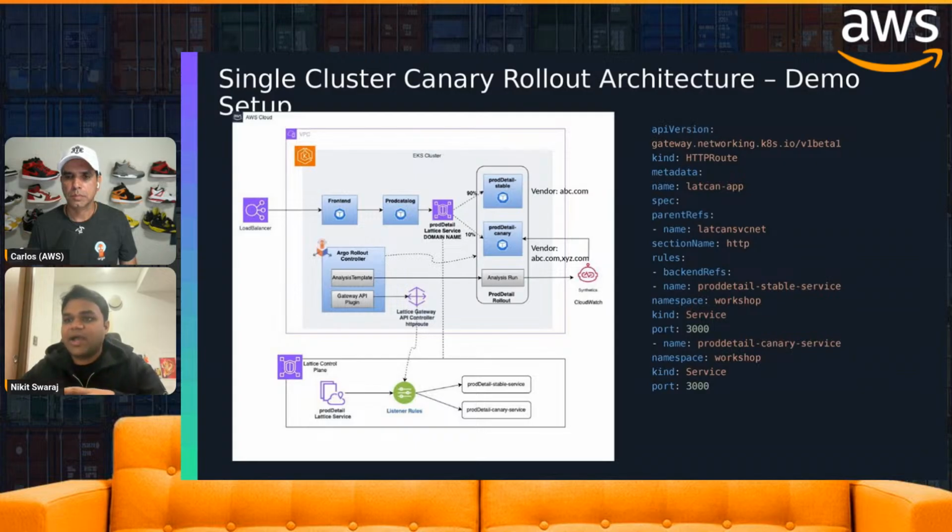Whenever we create the Lattice service, it will have a listener rule. And then the listener rule will actually refer to the actual service of the product detail. And then it will have the actual targets, like your pods. So this is the whole architecture.